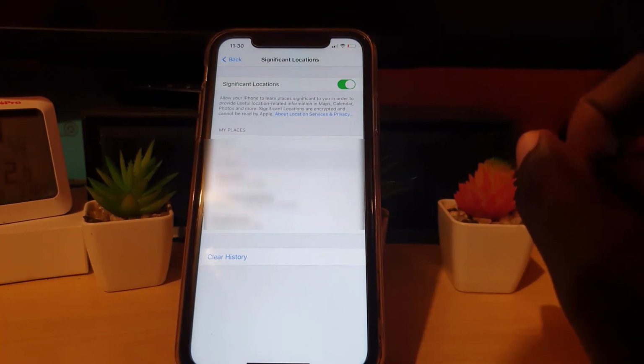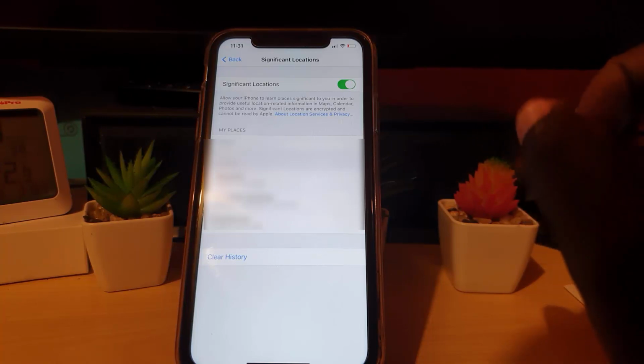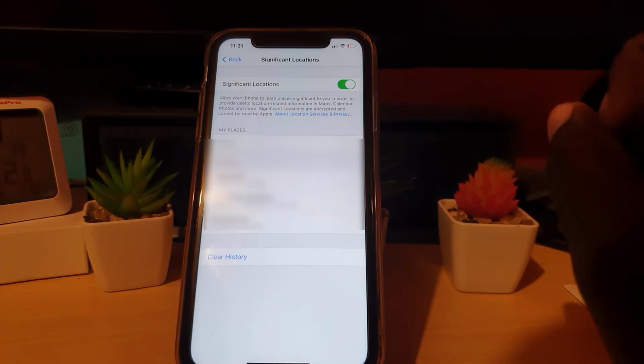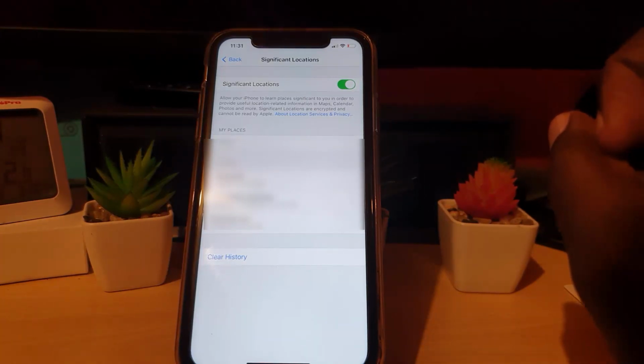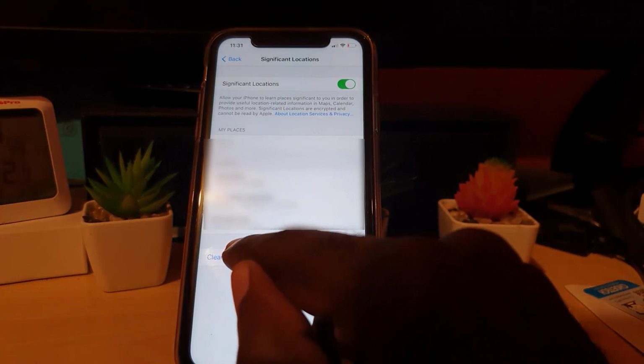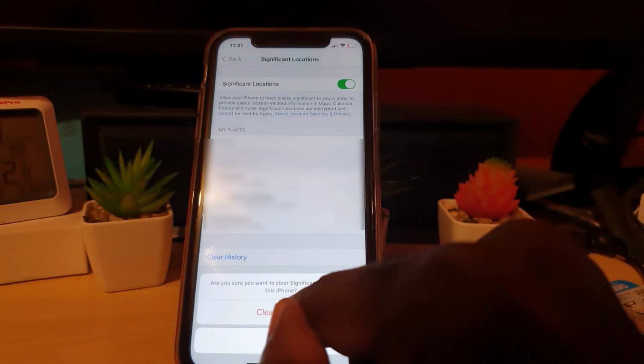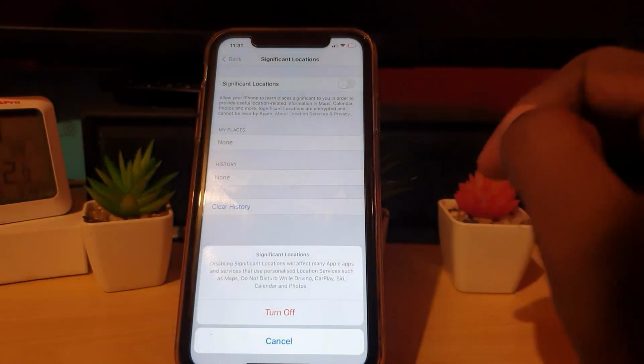It's a good idea to look, and you might be surprised what you find here in terms of the fact that your device is keeping tabs on the main areas that you tend to frequent on a regular basis. So go ahead and clear the history, and notice it says here, clear history. Once you clear your history, guys, go ahead and turn off significant locations. And of course, it does give you a warning.